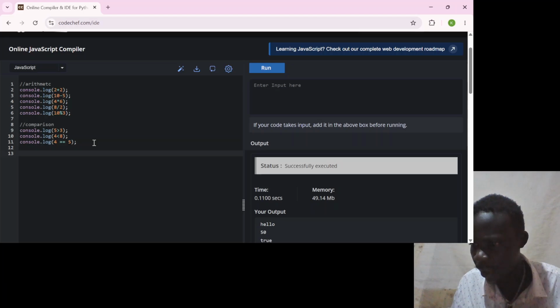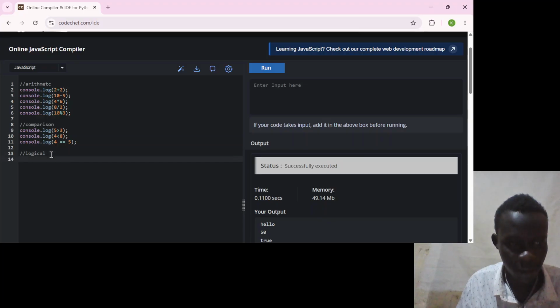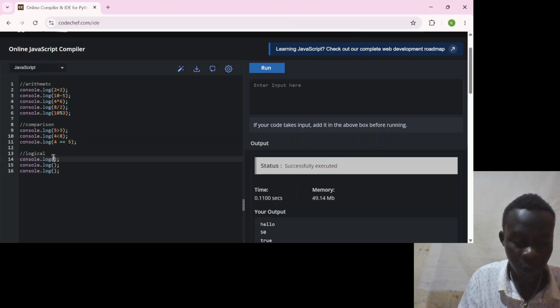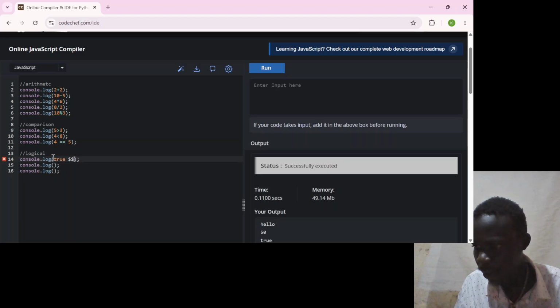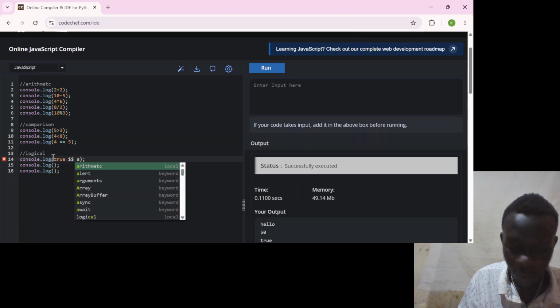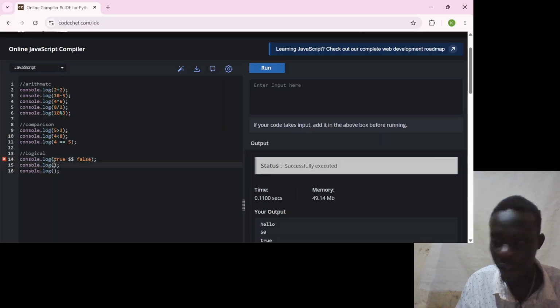Now let's look at something else. We can look at logical operators. Now, to write a comment, you use 2 slash signs in JavaScript. Now, there are 3 of them. The first, let's say true and false. And this is the AND operator. The second one is OR.